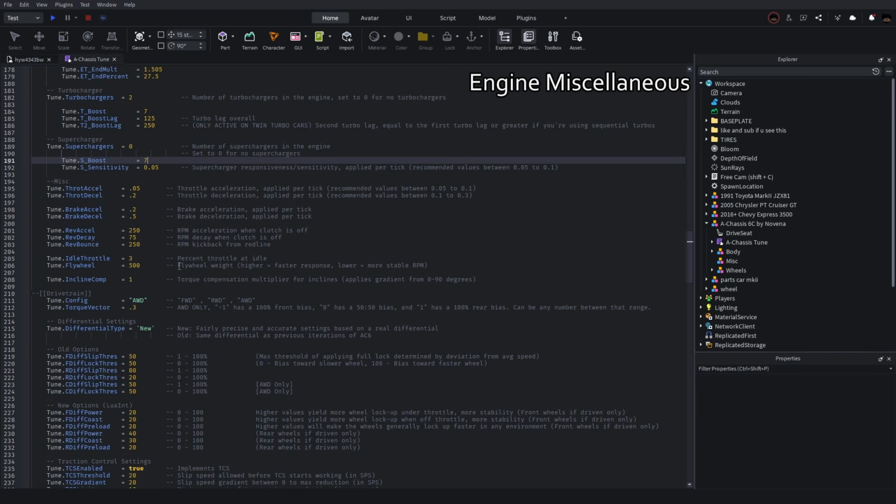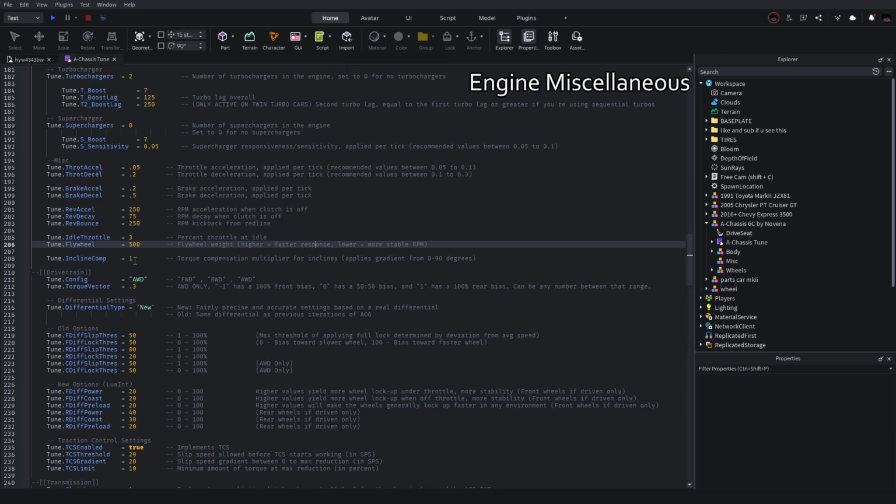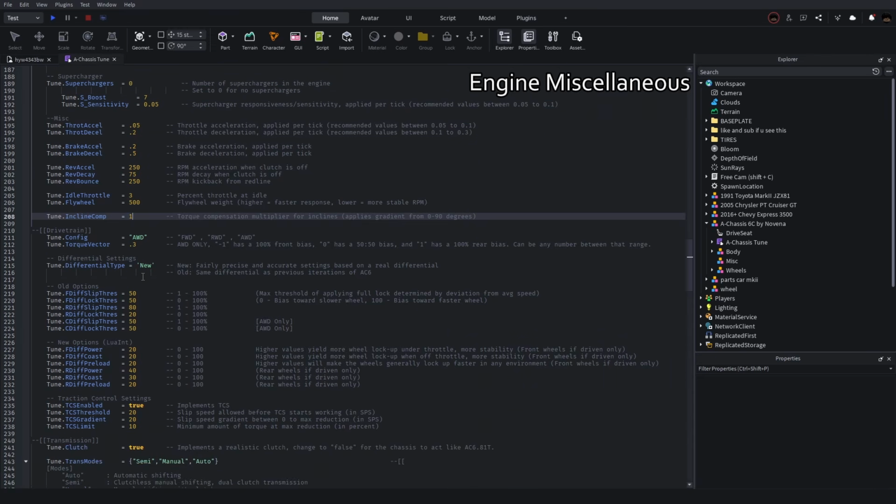Then you have your flywheel weight. So it says it right here, higher equals faster response, lower is more stable. So you can do that as you want, depends on your car. Then you have your incline comp. So this is like how much torque you gain when you're on an incline. So it's pretty common in most racing games that you might see. There's actually some scenarios where you can like squat your car and it like boosts it just by itself. But right here you can just change it if you want. So if you want a boost when going up a hill, then you do a higher value.